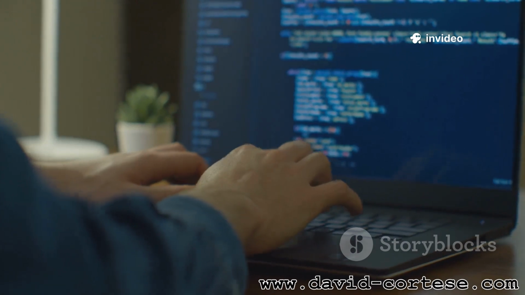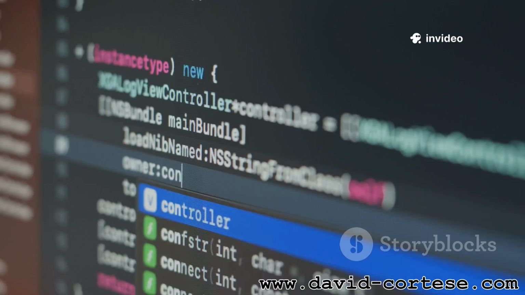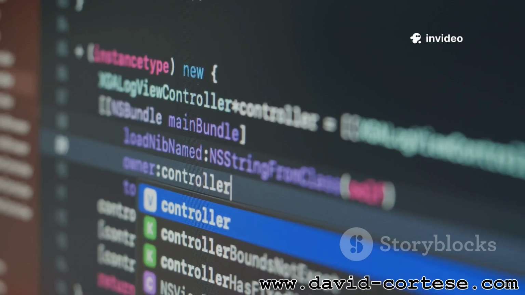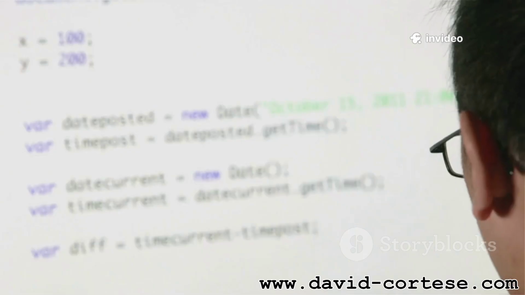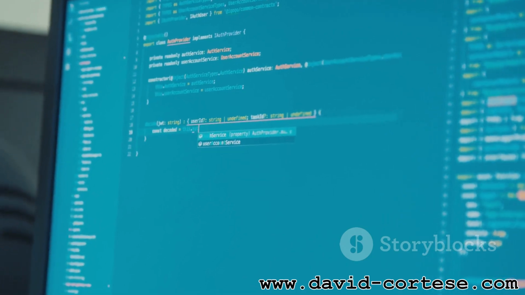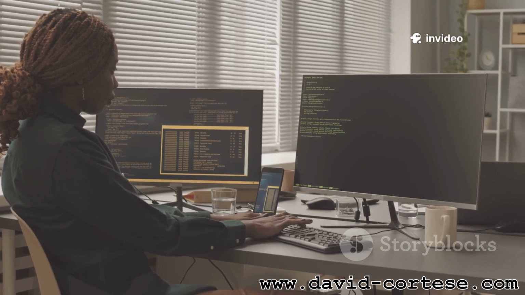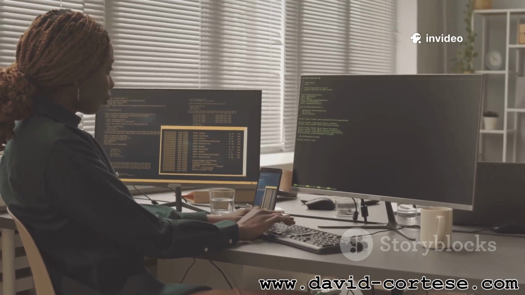Let's go over some common data types. We have strings, which are sequences of characters enclosed in single or double quotes, integers, which are whole numbers without any decimal points, floats, which are numbers with decimal points, booleans, which represent true or false values, arrays, which are collections of data, and objects, which are instances of classes.